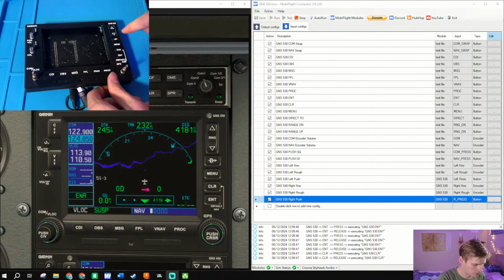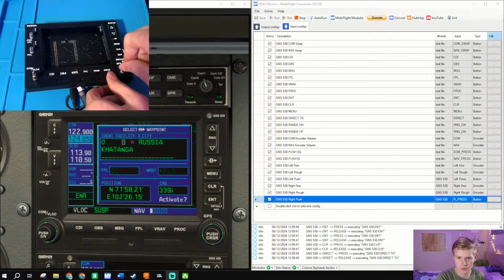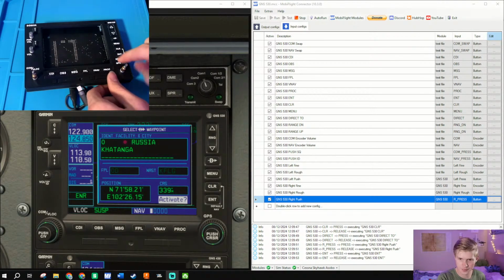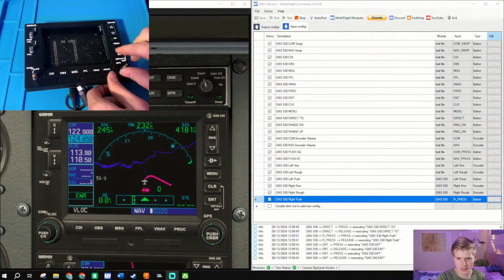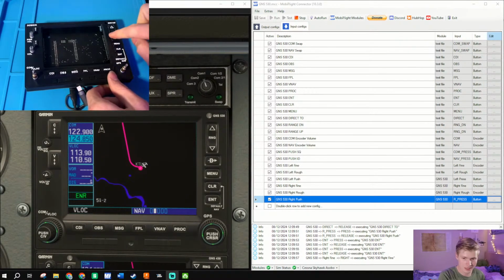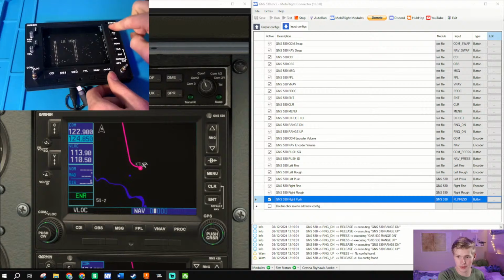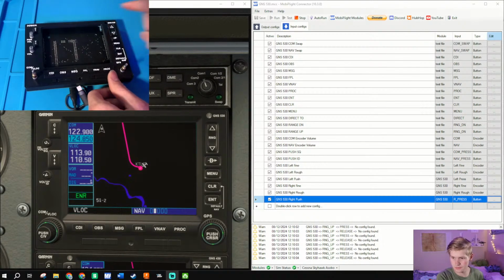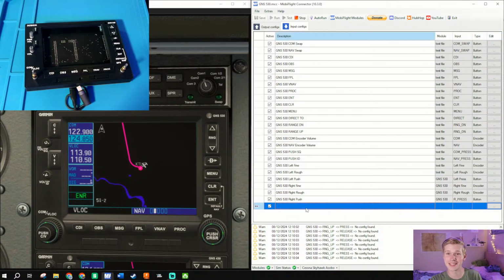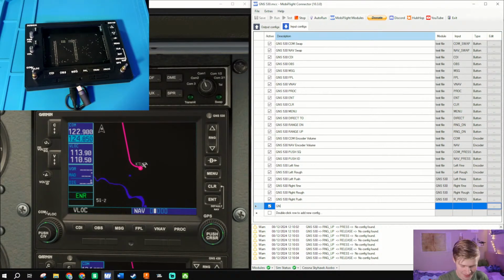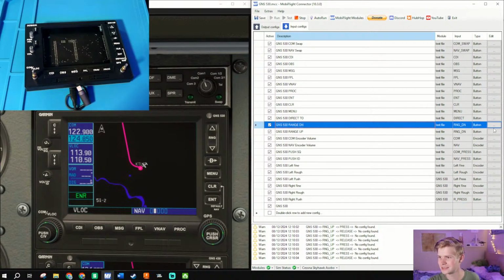Actually, that's dumb. And we can direct to, let's just go to Russia. I don't know, I just put an O in and that's where it's taking me. And if I click the range out and range in buttons, I forgot the range out and range in buttons. And this is why we test things. GNS, they didn't look like buttons, okay?